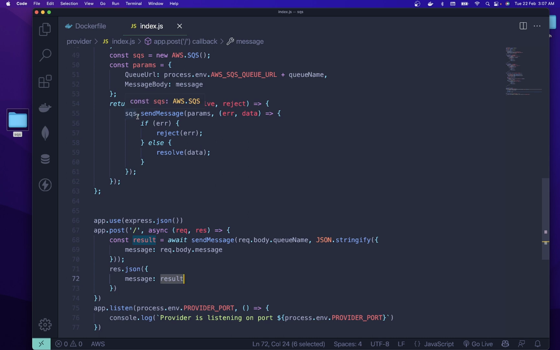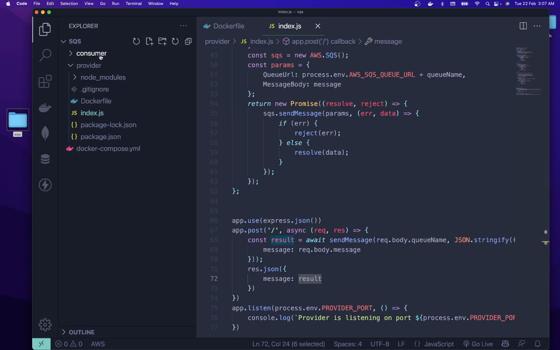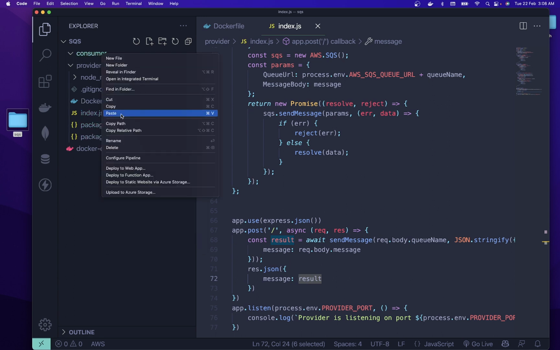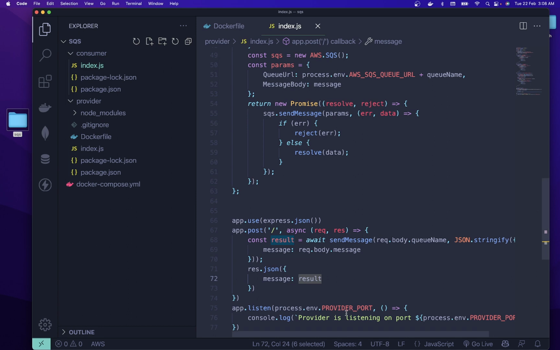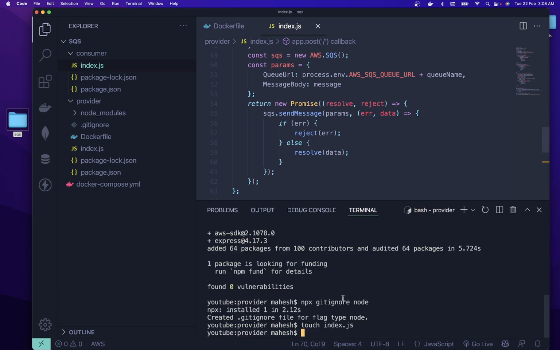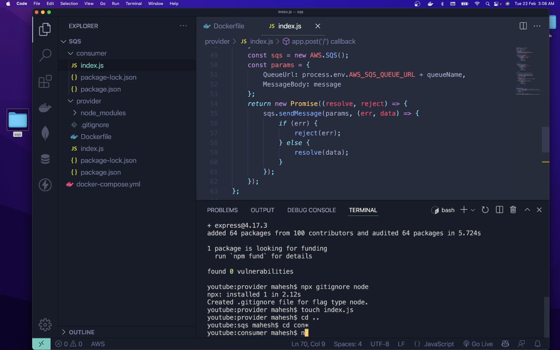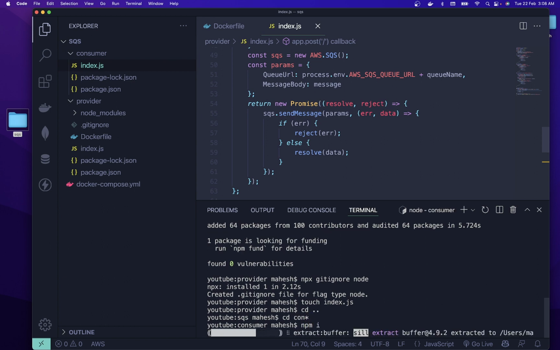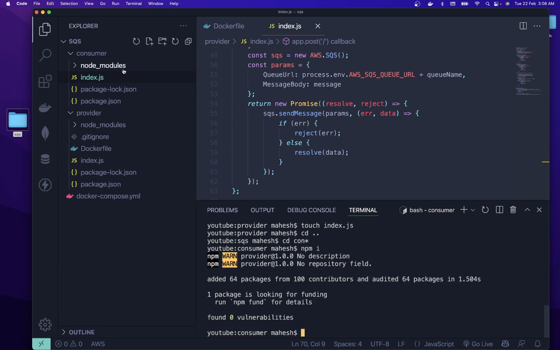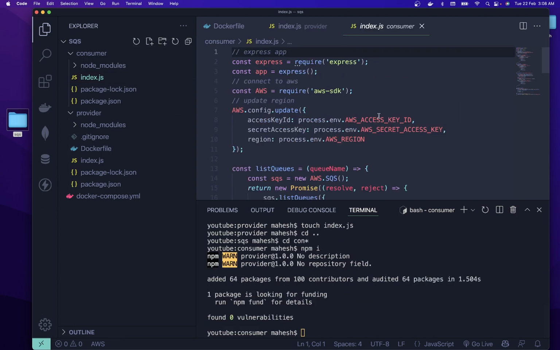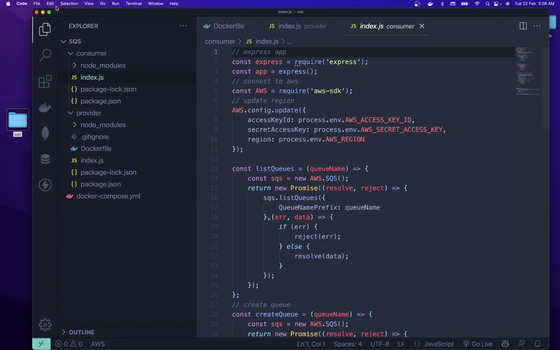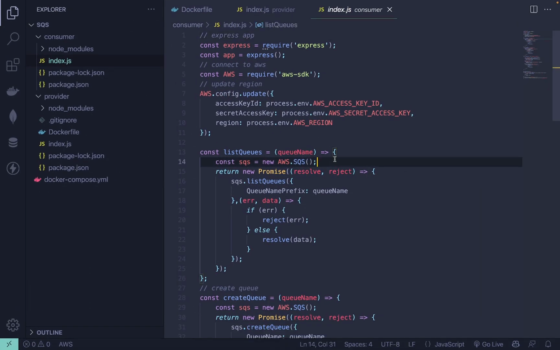Let's go back to the consumer. I don't have anything in the consumer, so I'll grab all the code from here to there. Copy this thing over here, paste it, and let me quickly open the terminal, cd into consumer, and here we are going to install everything. Once again, we got the node modules over there. Most of the code is the same, so no worries. Let me maximize this thing.